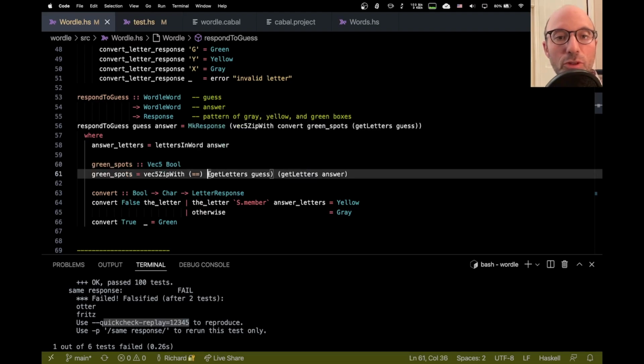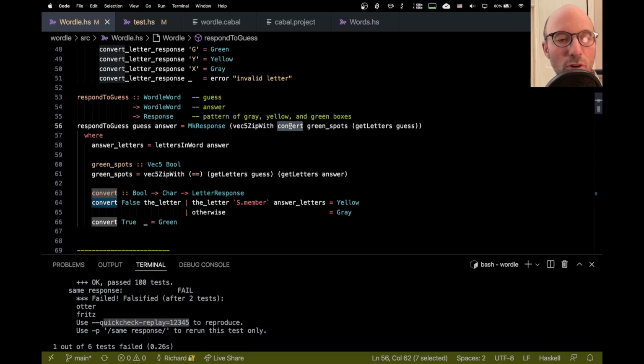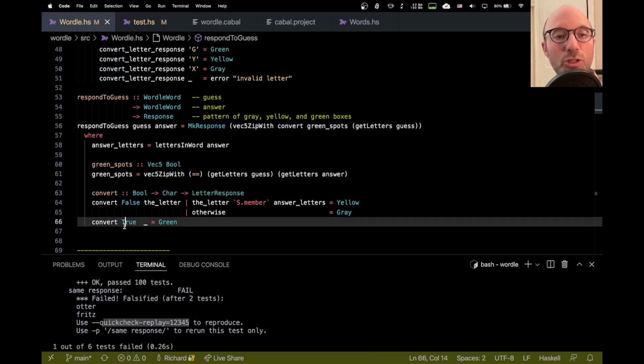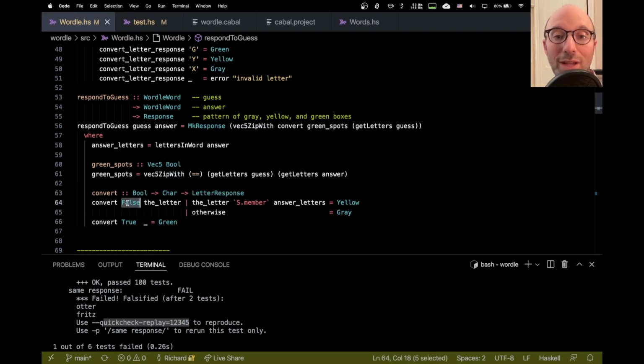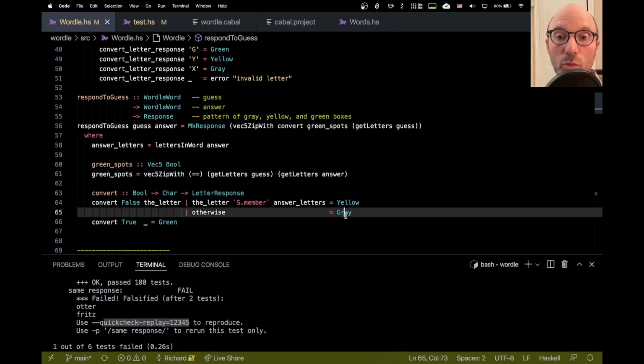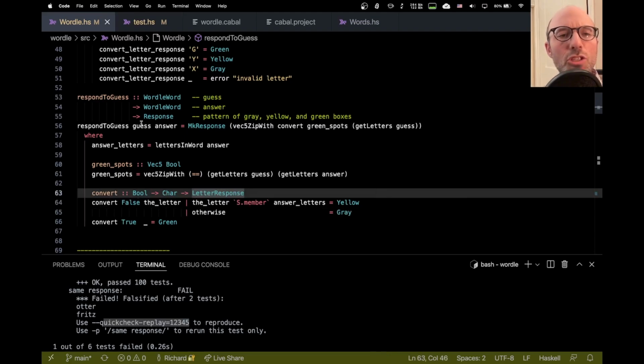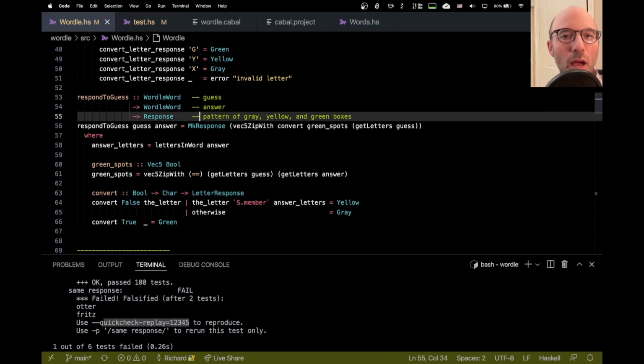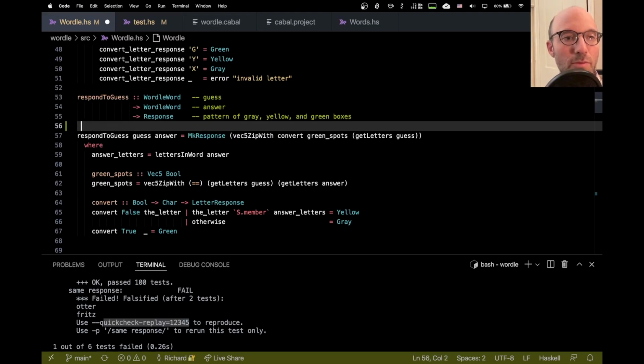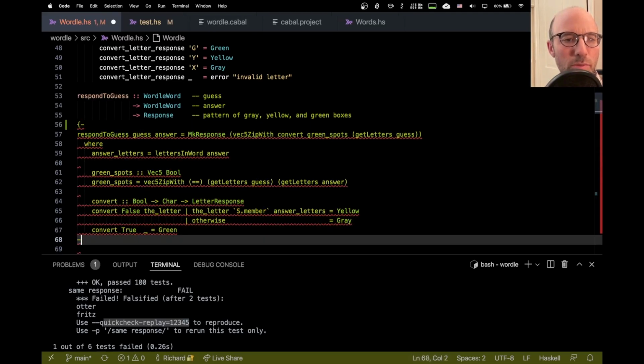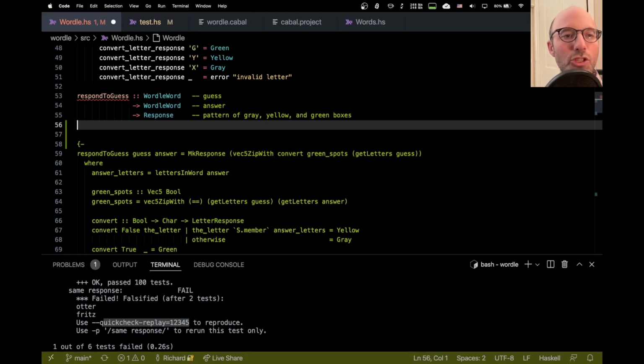So let's see. First we do that. And then I guess we're running convert, taking these green spots. If it's green, then we want to return green. Otherwise, it's not green. And then we check, is it somewhere in the word or is it not? So I'm going to take this and I want the same type. That's a very good type for respondToGuess. But actually, I'm going to junk this whole implementation. And I want to reimagine the implementation using these internal word representations.